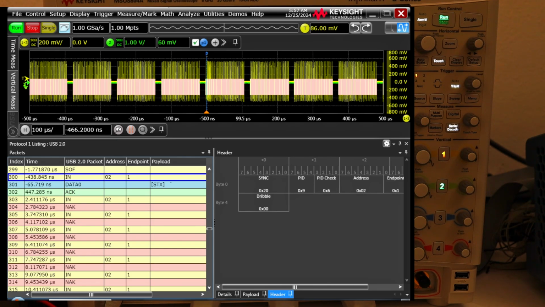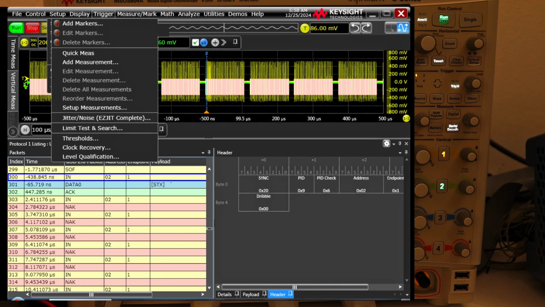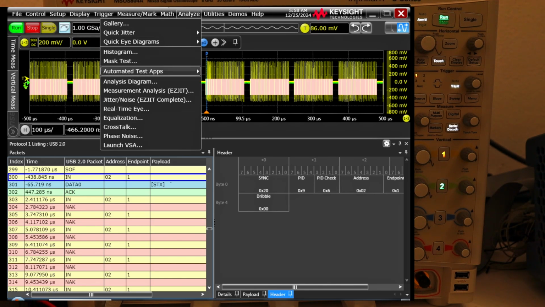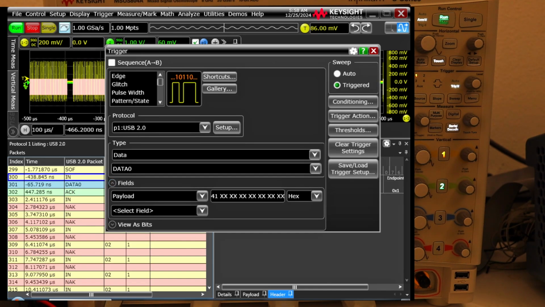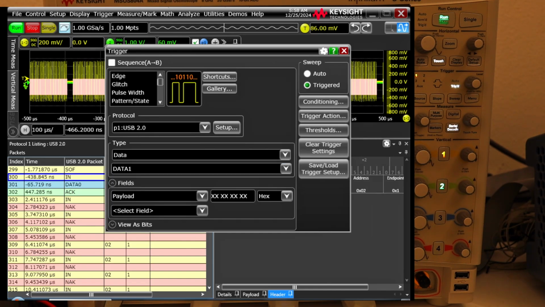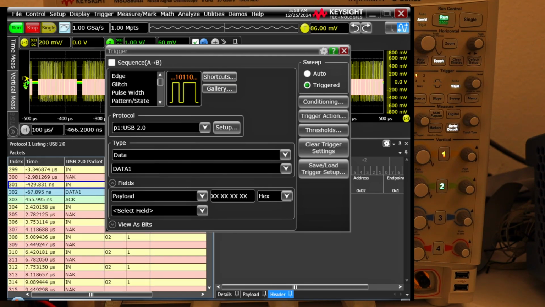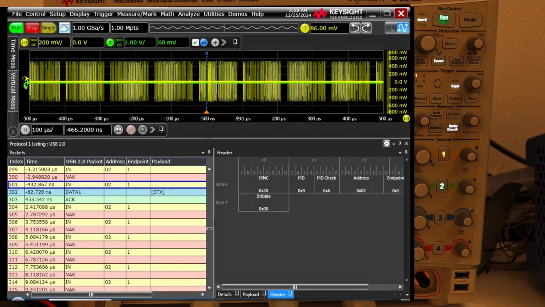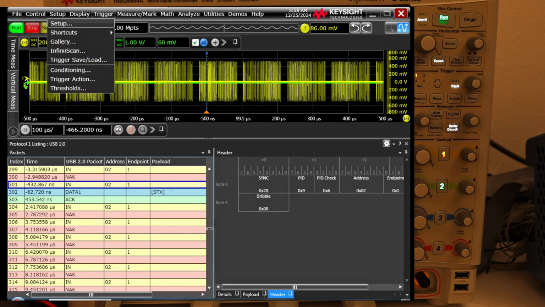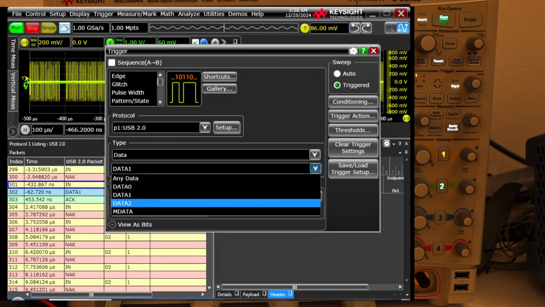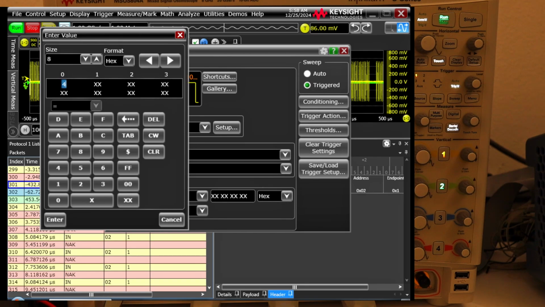This may be for various reasons. It may be not data 0, it may be data 1. So let's change the trigger and try our luck there. 41. Enter. So let's send 41 one more time. I see it being looped back, but it doesn't work. Trigger setup, data 2, 41, enter.